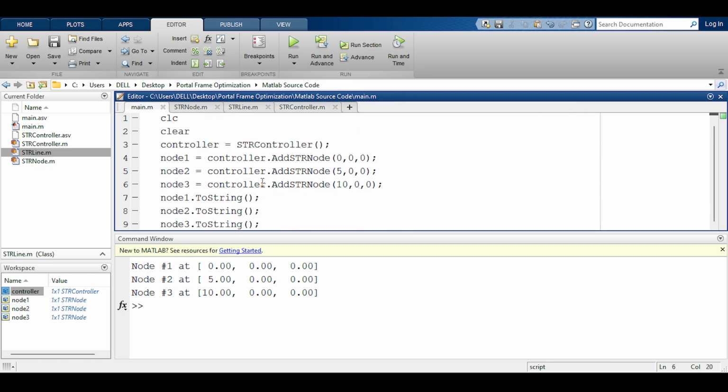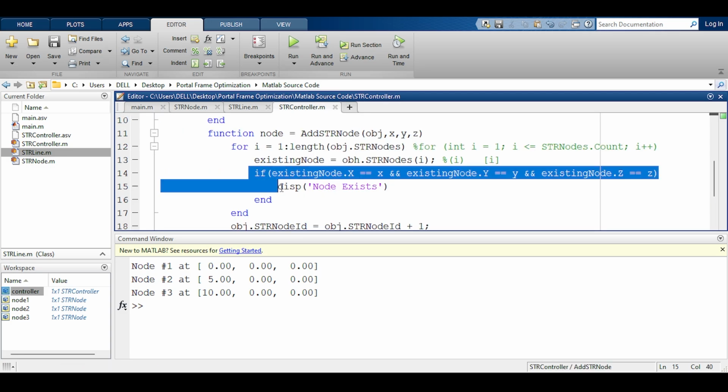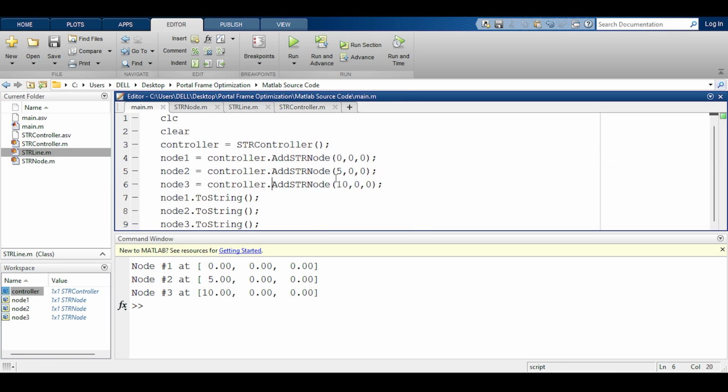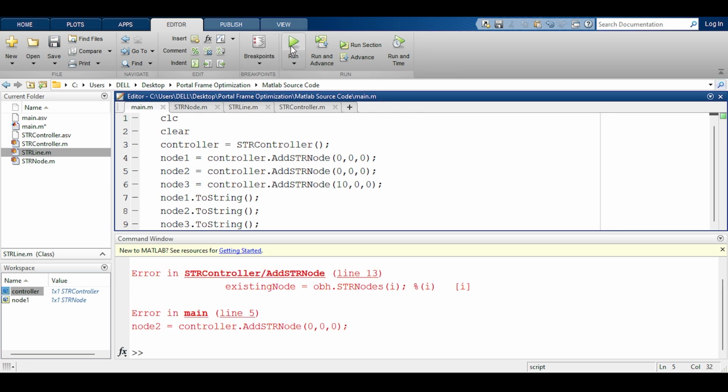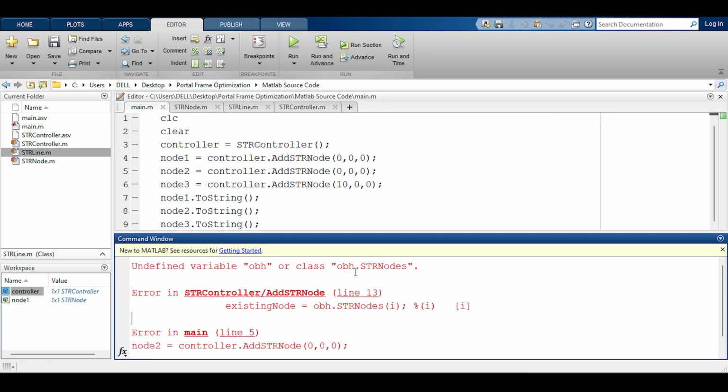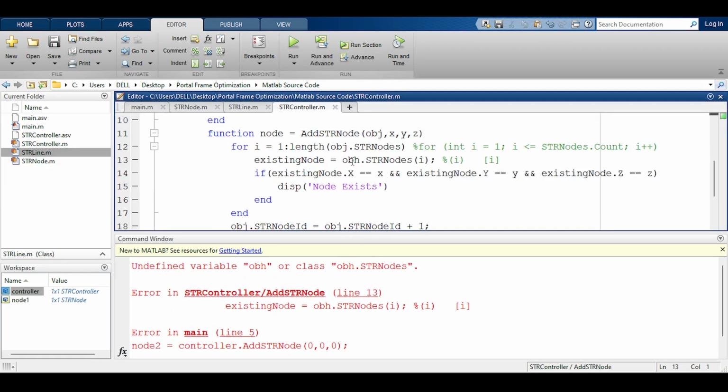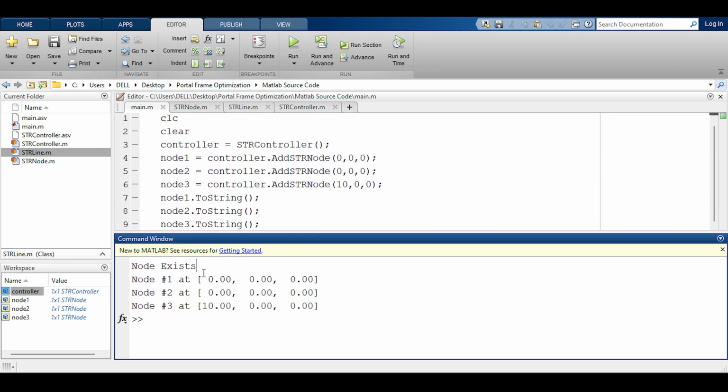So let's try this in action. Now I still haven't denied the addition. I just want to check if it sees it. So I go to main here and I'll define two nodes at the same coordinates. I will run and I get an error. I think it should be obj. Oh, this is a typo, fine. Let's run again. Okay, at least it detects that the node exists.